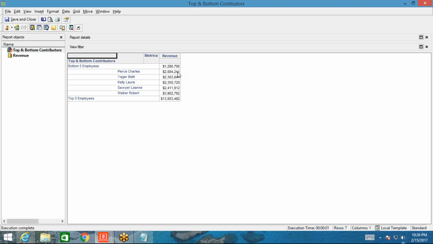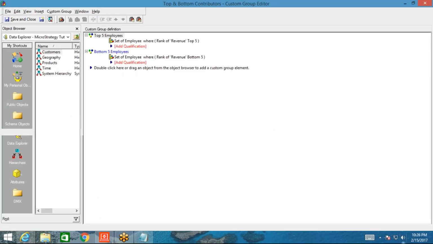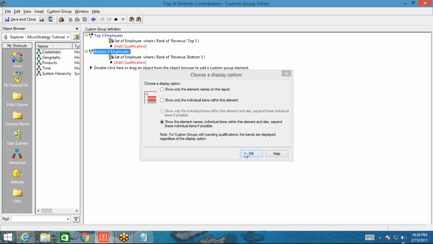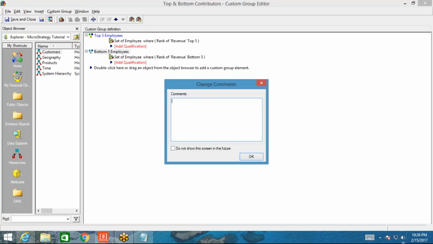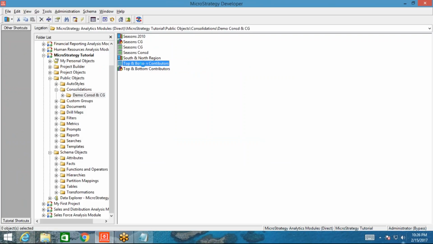Say for example, for this particular top 5 employees also, you want to see their employee list. In order to see that, you need to enable that option. Show display option. Okay, let me see once. So for each and every element you need to do it.